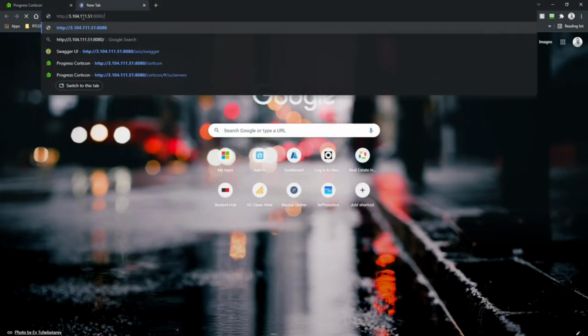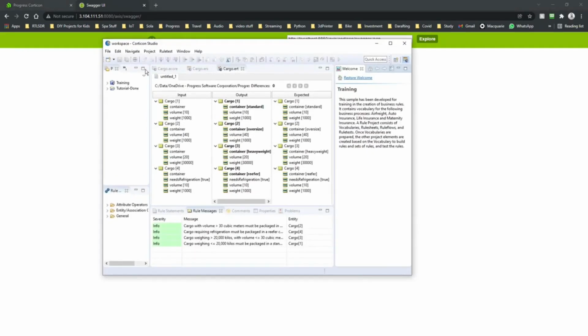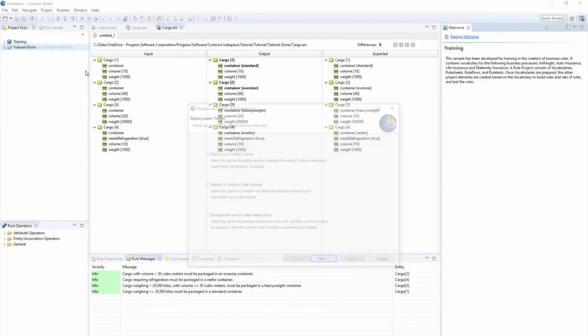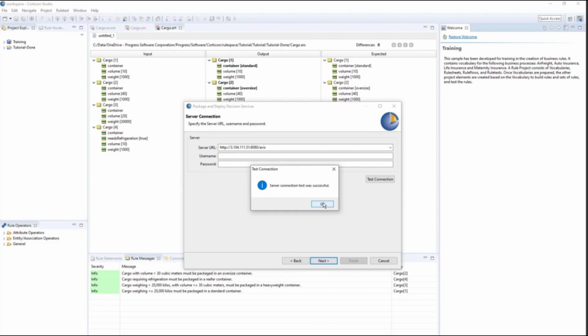To confirm, browse to the same URL as the Corticon server with the extension access/swagger/ and you will see the Swagger UI page. To connect the Corticon Studio to the server, open the Studio, select Project, Package and Deploy Service. On the form, enter the URL to the server with the extension access as shown on the screen. If you set up authentication, enter the username and password and hit Test. If you see a success message, you're good to go.